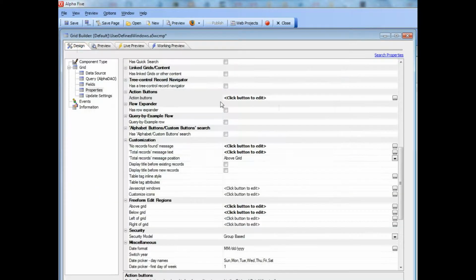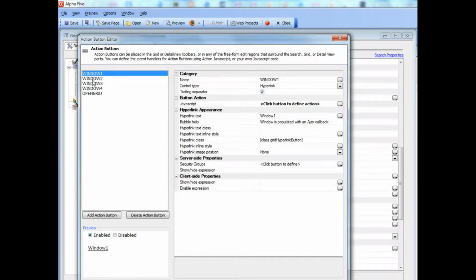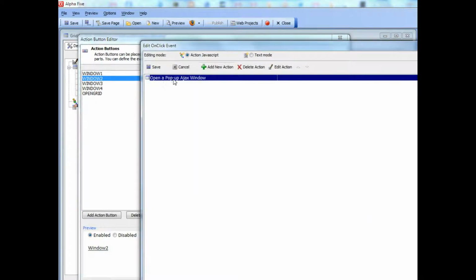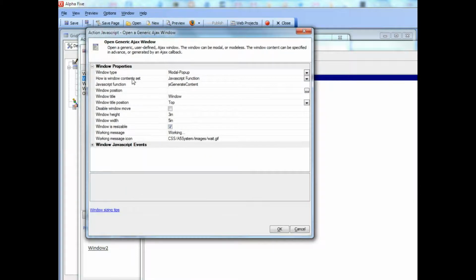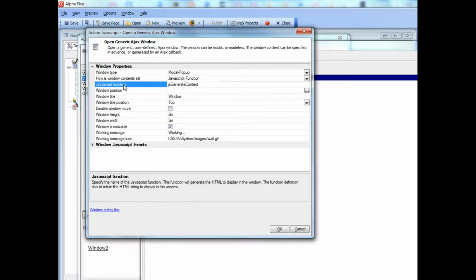So let's go back to design mode, open up the action button editor and look at the definition of the second button over here. This button is also a pop-up Ajax window, and let's go into edit mode here. We can see that this time we've chosen the JavaScript function as the method to populate the window, and we've specified that the function name is JS generate content.